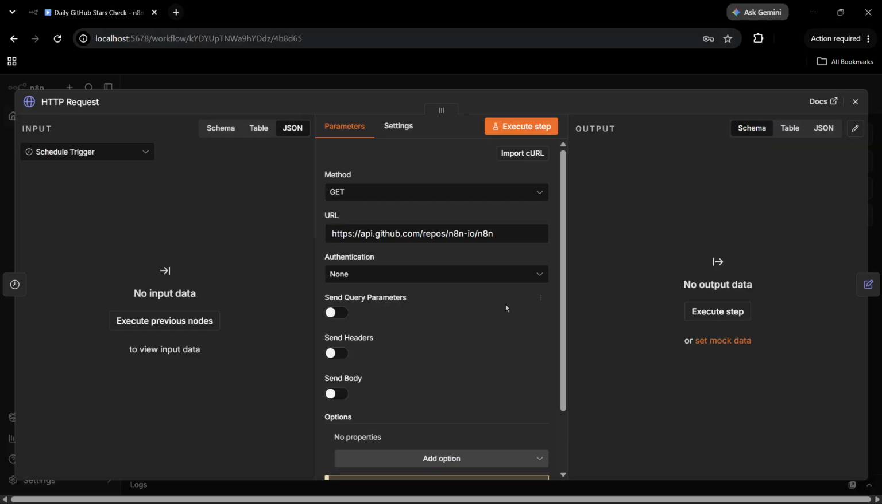Then moving on to the next very important node, which is the HTTP request node. The HTTP request node is arguably the most useful node in all of n8n, and it's worth spending time on if you are creating your n8n workflows. The method I used here is the GET method, which just means to fetch something rather than a POST or other request. I use the GET request with this URL, which is the repo of n8n, in order to fetch the stars.